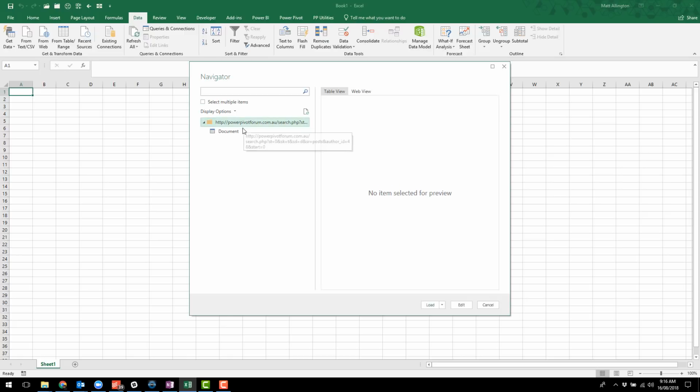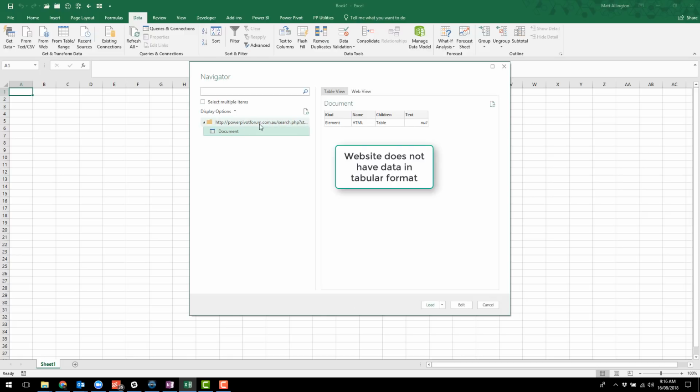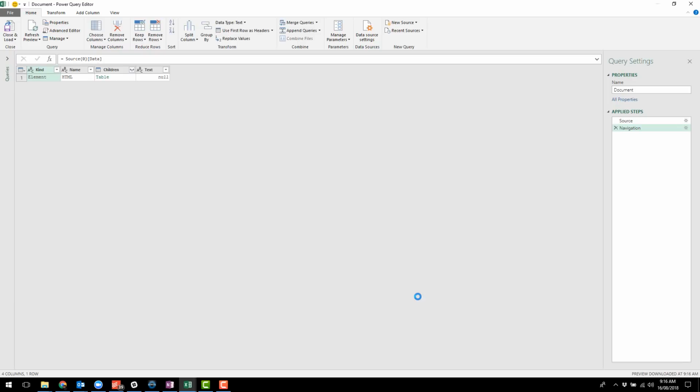Okay, so here's the website, here's the document. This is one of those websites that doesn't have the data in a tabular format, but no worries, we have a solution for that. So I'm going to click edit. This solution was an article on my blog by my friend Ivan. I'll put a link on the screen so that you can go and read that article if you like.